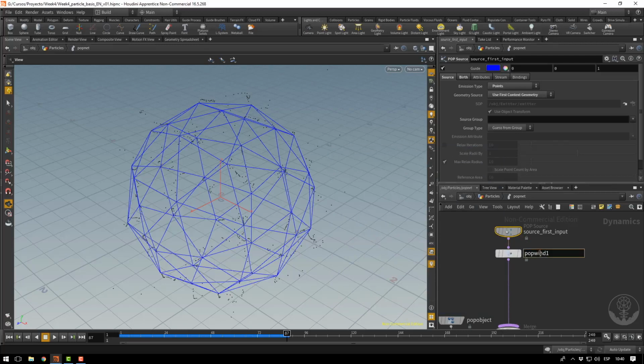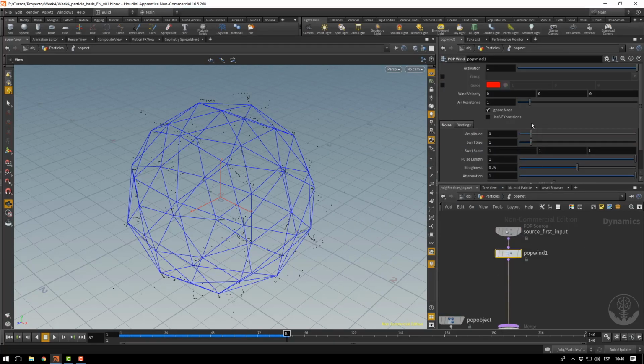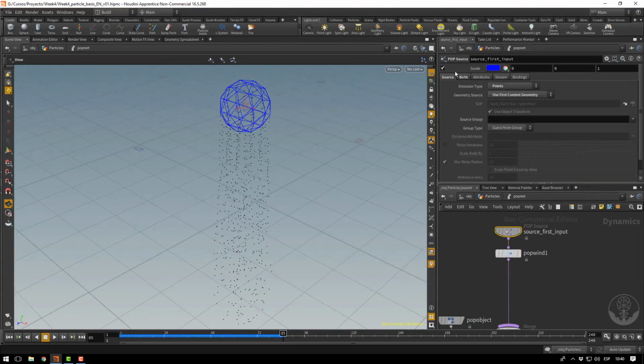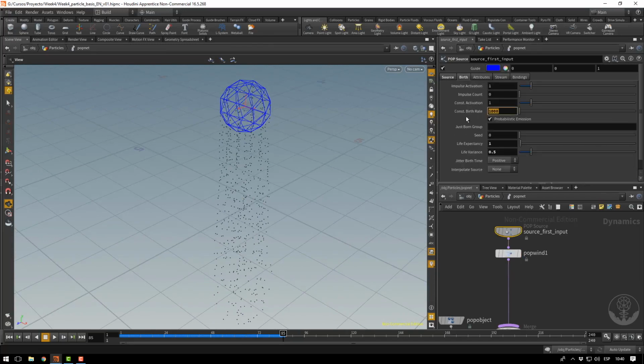Pop wind. So we can get a point wind velocity. If you set it to negative 9.8, we'll get gravity. Let's set up a bit more particles.